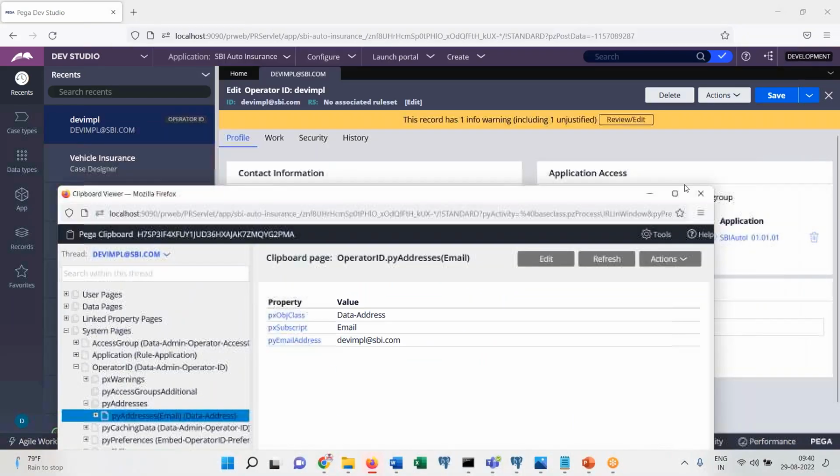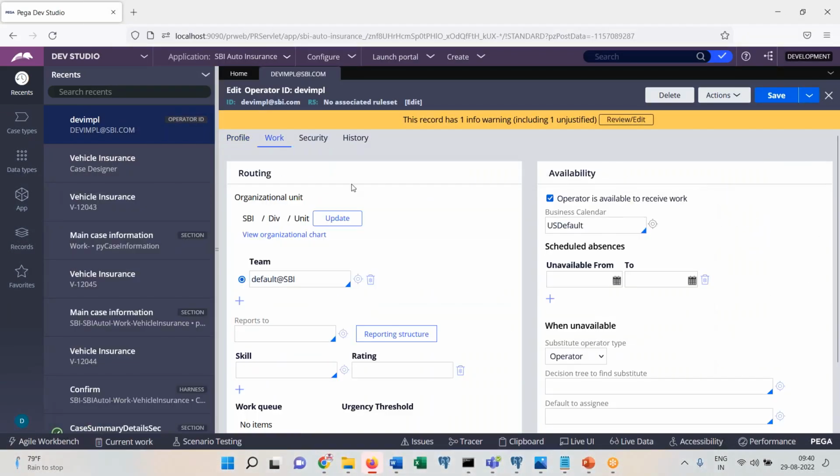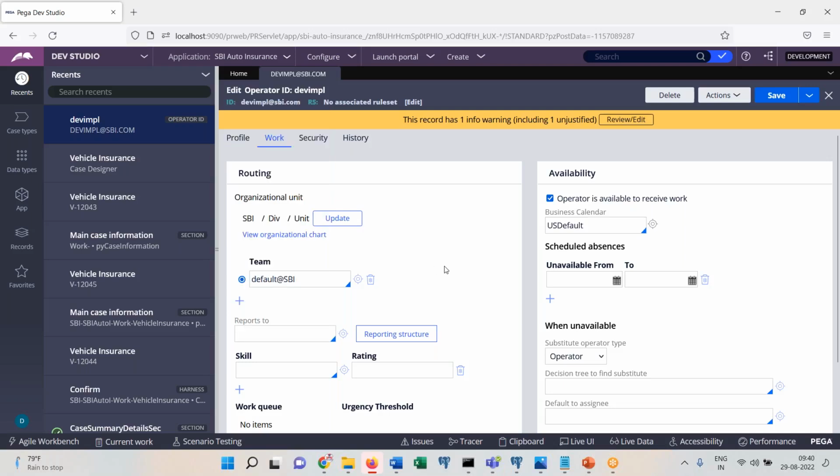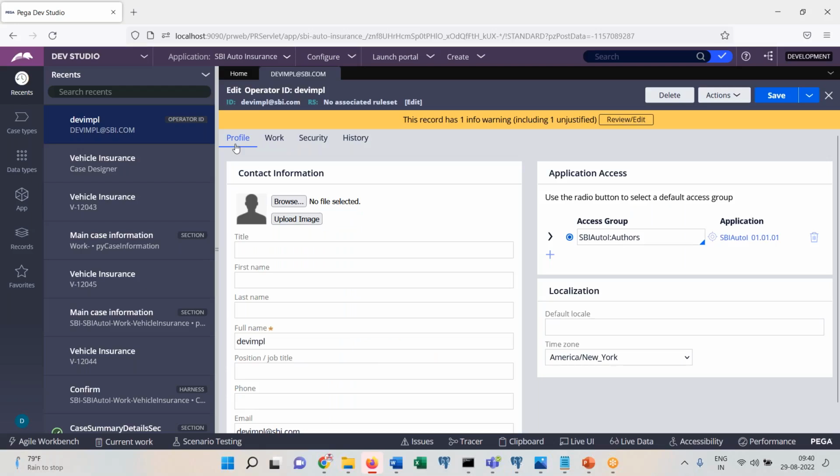An operator is just like an employee in the organization. An operator will be connected to a reporting manager. Everyone clear? There may be a reporting manager, and that is optional again, but usually everyone will have a reporting manager. And an operator will be connected to an access group. This is about the basics of operator.